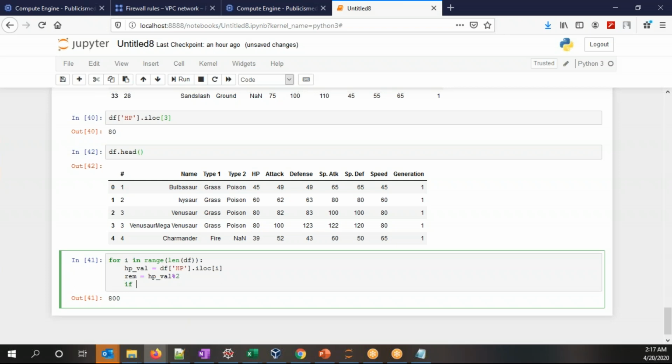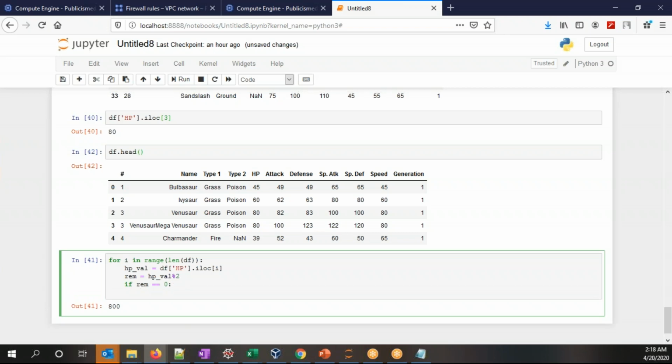So what I'll check is whether the remainder is equal to 0. There are 2 equal signs over here, right? If I type in just 1, then the remainder will get the value of 0. If I put 2 equal signs over here, it will check whether my remainder value is equal to 0 or not. If my remainder value is equal to 0, then print that my HP number was 0.